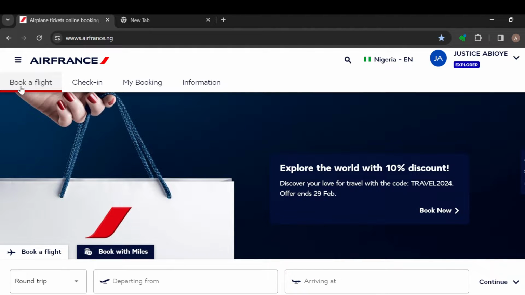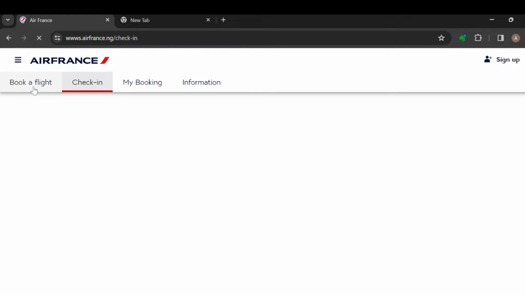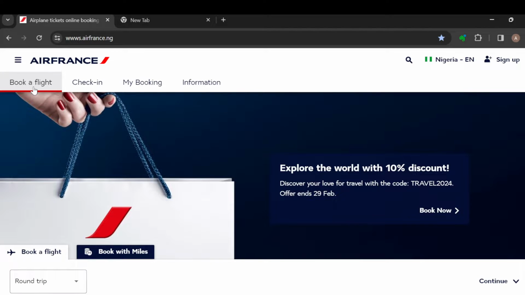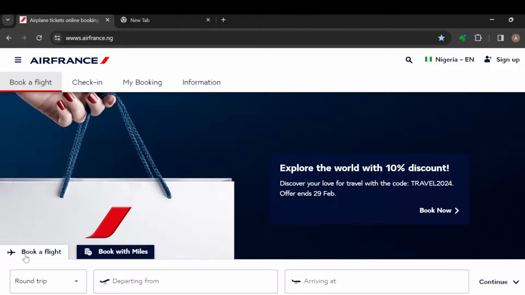Ensure you're on the book a flight tab, because there are other options like check in and my booking information. Once you're on this page and it has loaded, you just scroll down until you see book a flight.